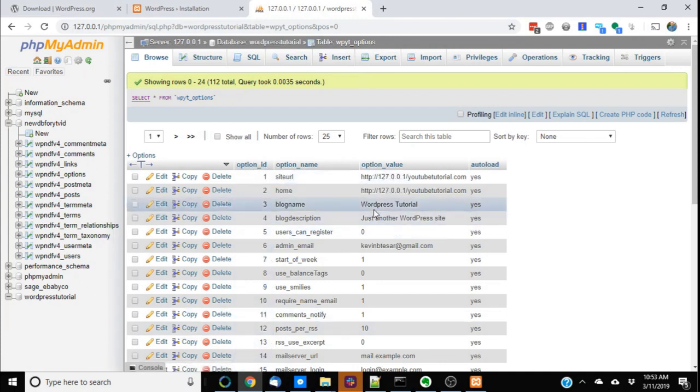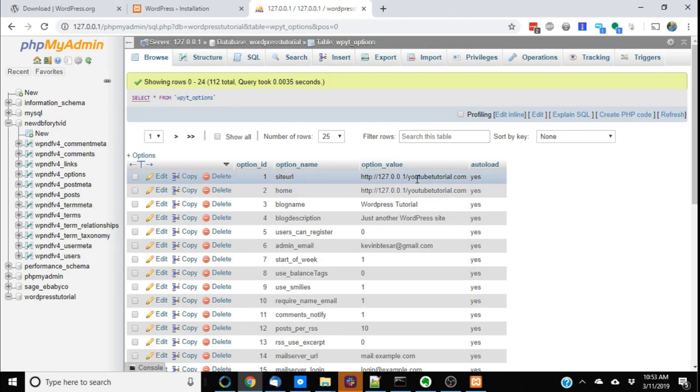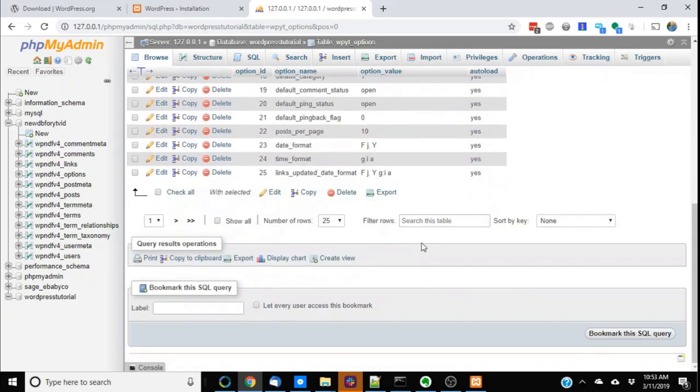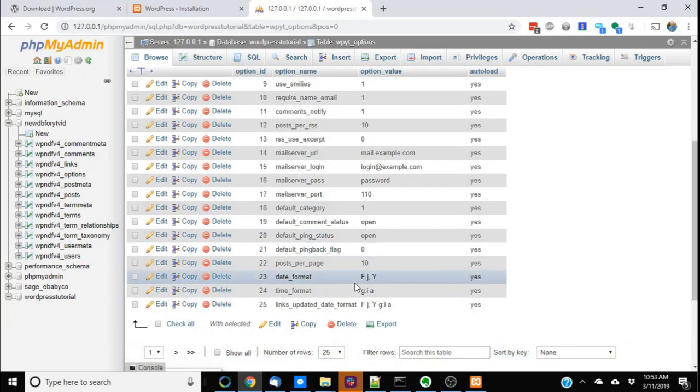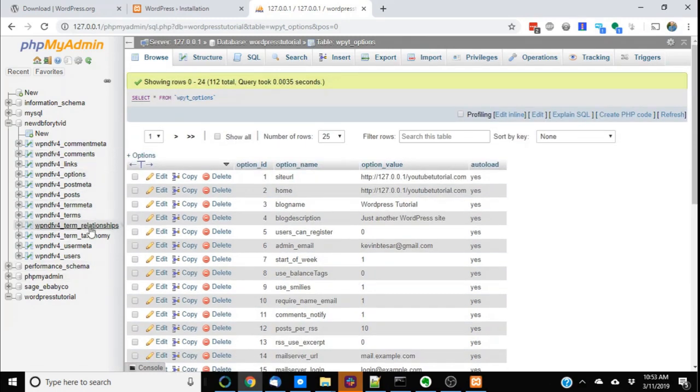This is your options table. See, this is where your blog name goes. This is where your site URL, your home URL. Just very basic options, but yet very important options. Okay, I'm not going to get into all what these tables are and what they do, but don't delete them, and don't even modify them. They're set up with the proper permissions. They're set up just fine, just as they are.